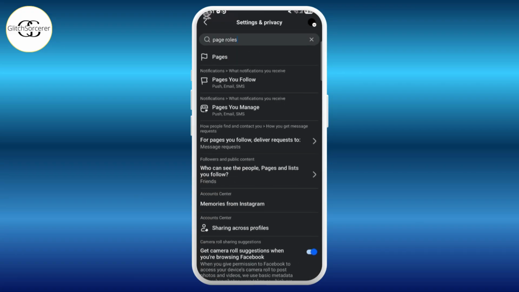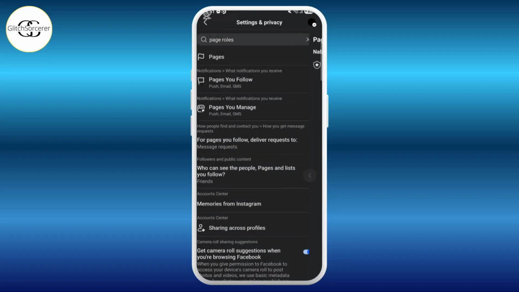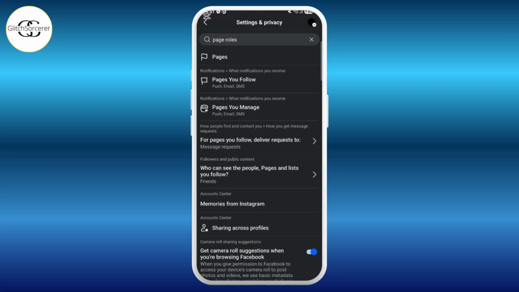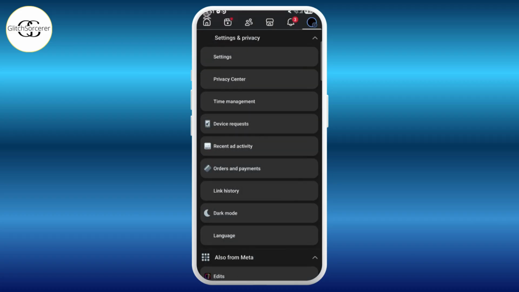It can be another personal profile or a business email. After that, assign admin role and then save it. You will also need to remove yourself from the page. To do this, search for your name inside Page Roles. After that, click on Remove to confirm removal.